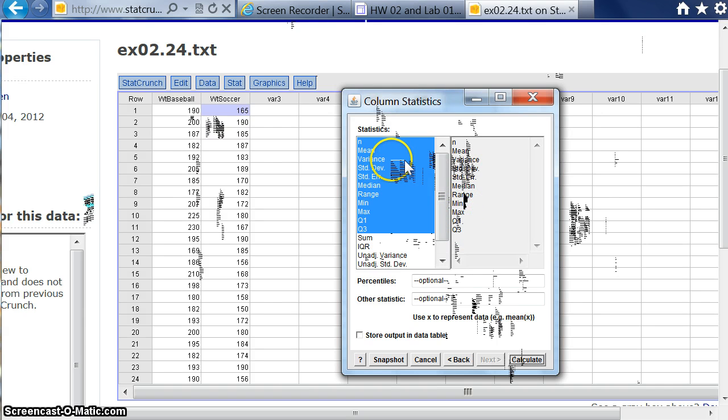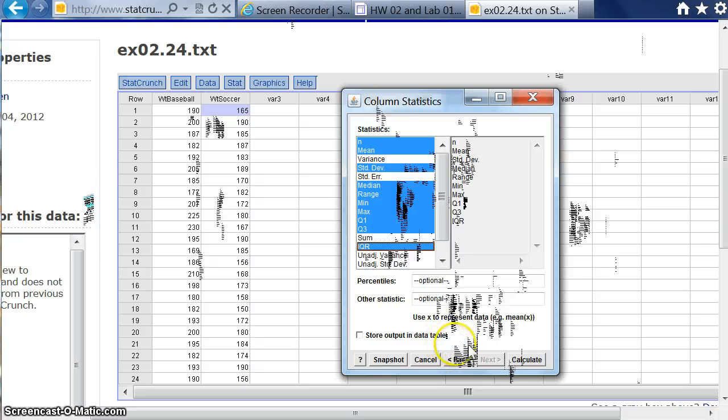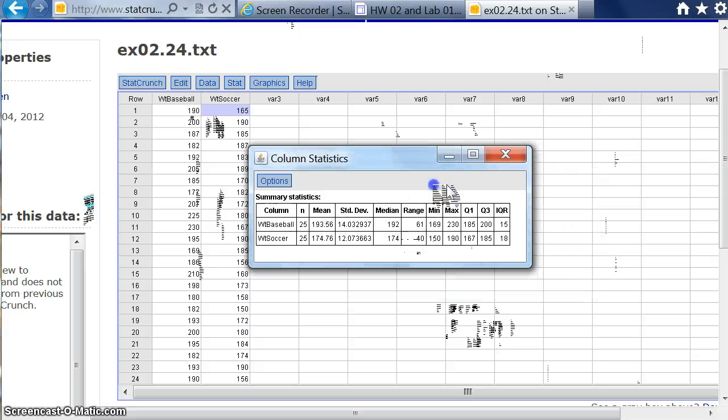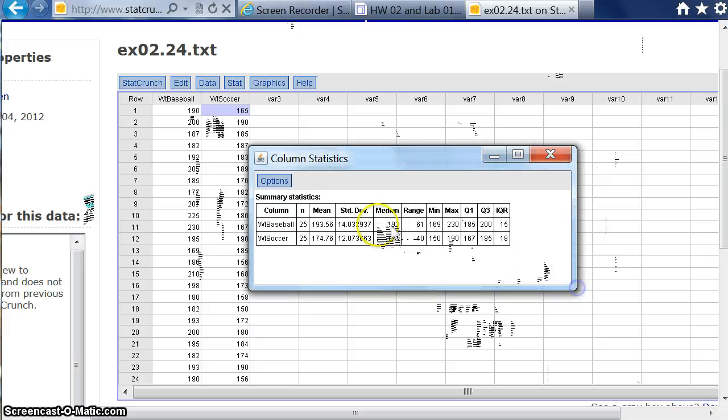So I'm going to get rid of a few things that we don't really use. I'm going to get rid of variance, I'm going to get rid of the standard error, and I'm going to also choose the IQR. We've briefly talked about the range. The range is just the distance between the largest point and the smallest point. It also gives you other options you can choose for other statistics or percentiles, but we're going to just leave that. I'm going to go ahead and click Calculate here. And here are the summary statistics that it's calculated.